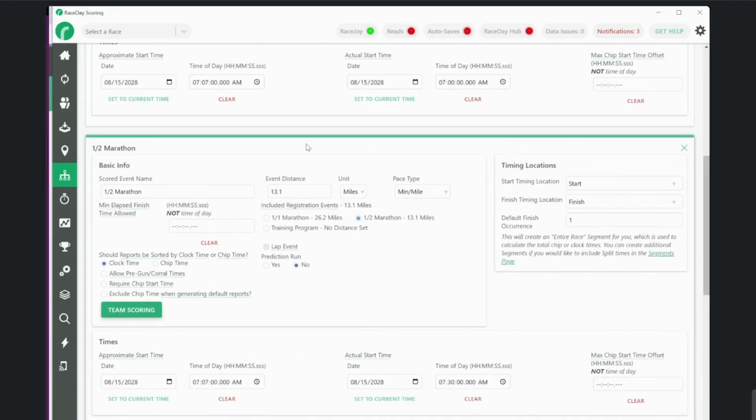Now, once you start streaming data into RaceDay scoring, all of that goes into RaceJoy, and spectators will be getting real-time chip data directly onto their phones. So that's the basics of how to set up the real-time RaceJoy and RaceDay scoring integration and how to operate this on race morning.